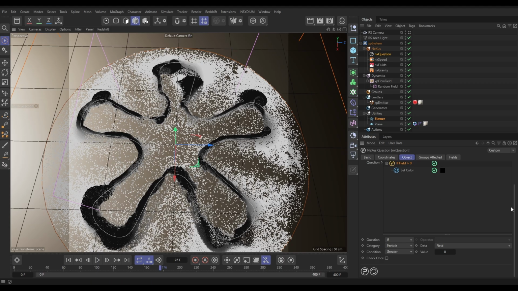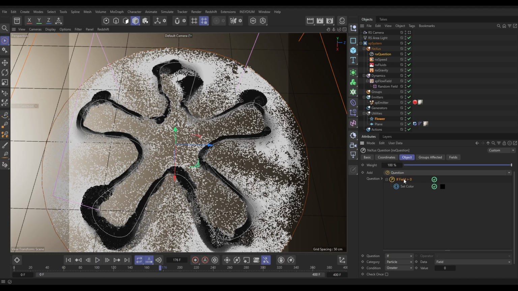Well, we can ask a sub-question. So with this question highlighted, let's click on the add question again, and it becomes a child automatically. We drag the set color as a child of this new question. And on the new one, if we go to the settings, we can change the operator to and.